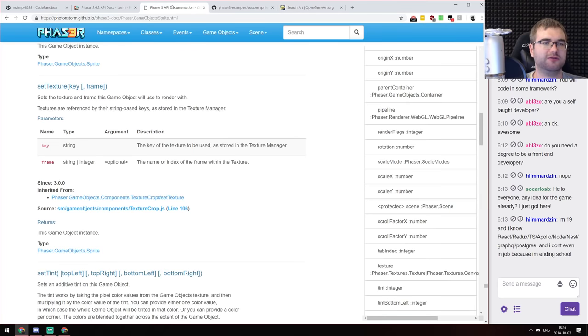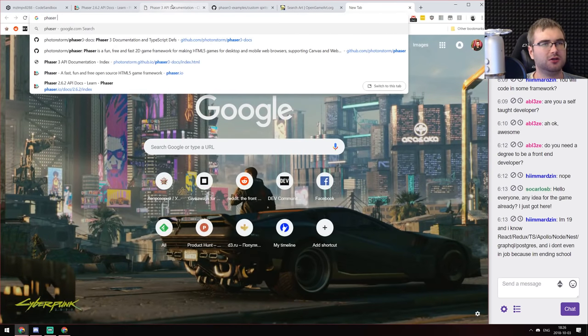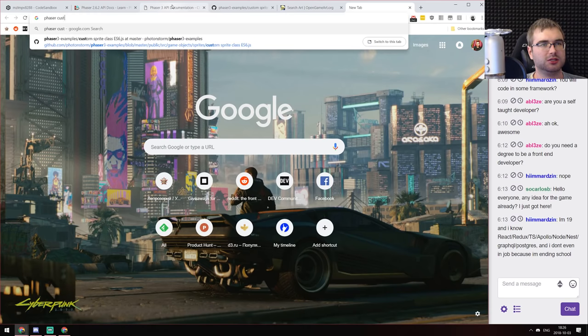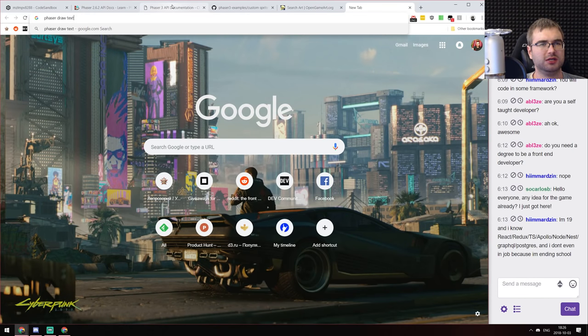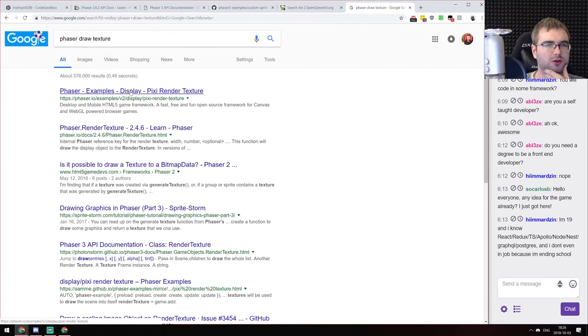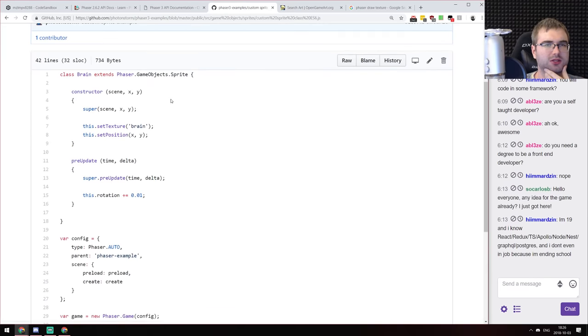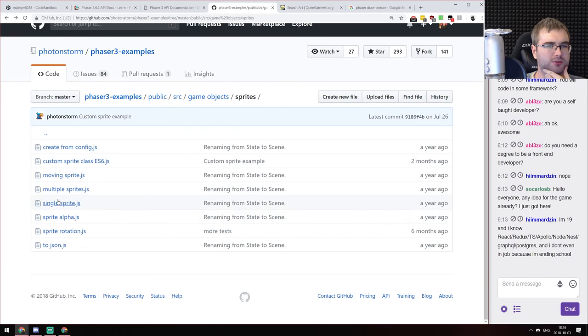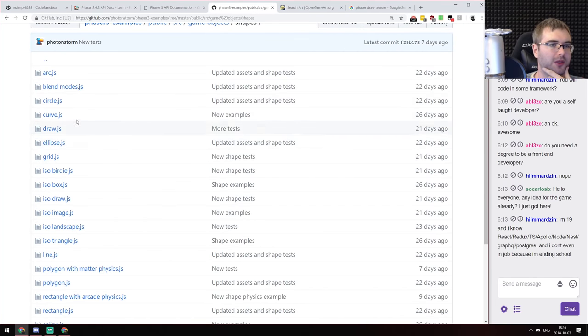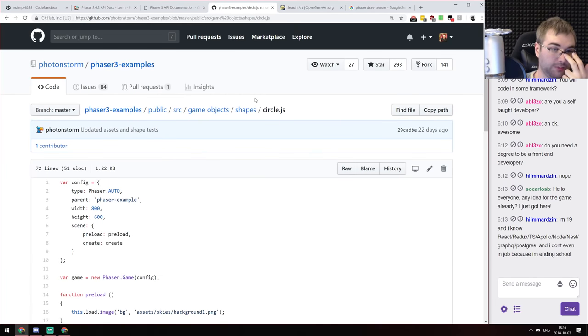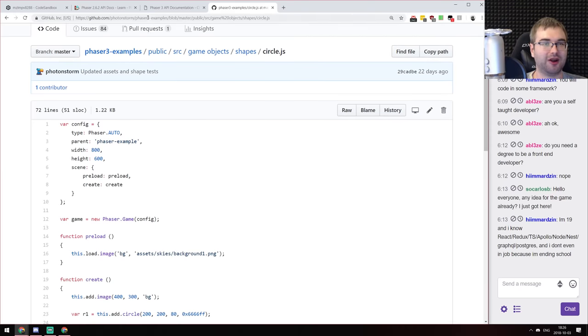Okay, here's the question. Phaser, custom, okay, I guess draw texture. Is that a thing? Can I just draw a circle? Wait a second, maybe there is a way to just use something simple, so maybe we don't want sprites. There we go, shapes, let's just make it a shape. Circle. Simple, right? Then we don't have to think about graphics because that takes way too long.